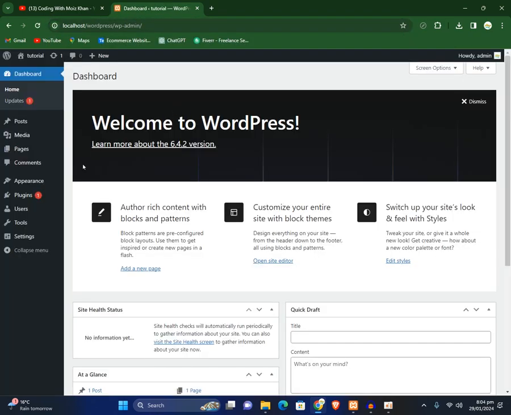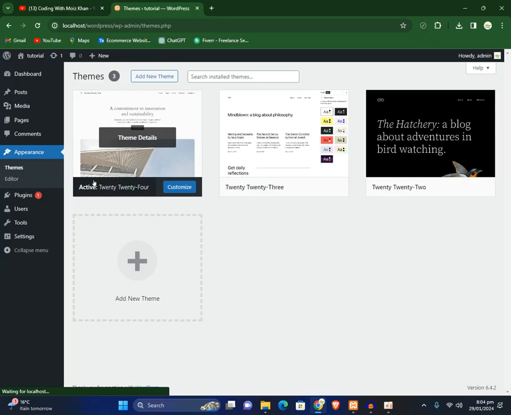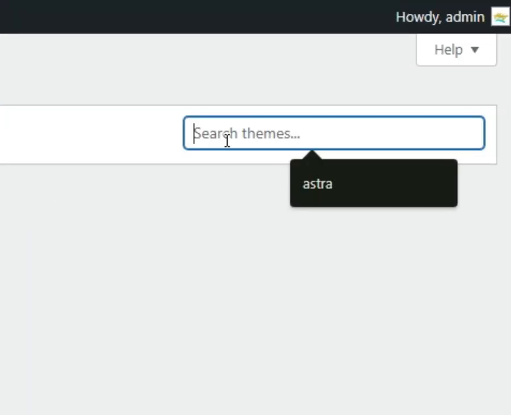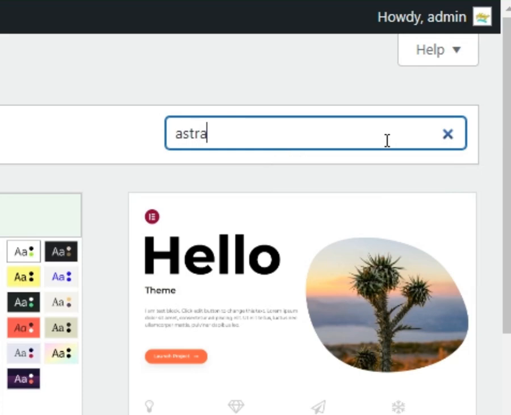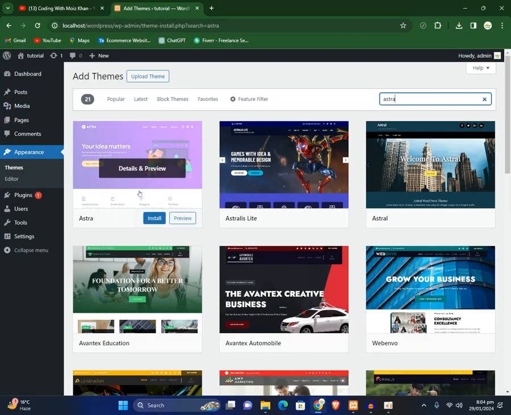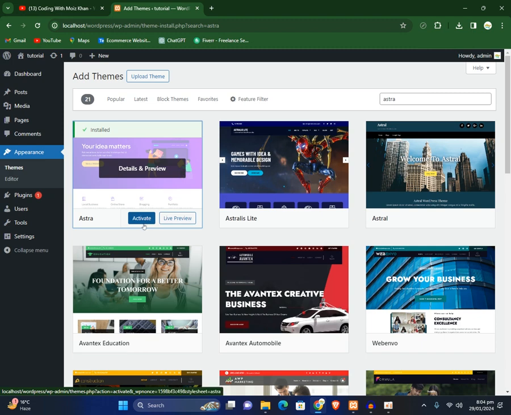My main goal is to install a theme in today's video, so just hover on Appearance and click on Themes. Okay, just click on Add New and search here for Astra. After searching, here is your Astra theme. Just click on Install. Okay, the theme has been installed. Just click on Activate now.